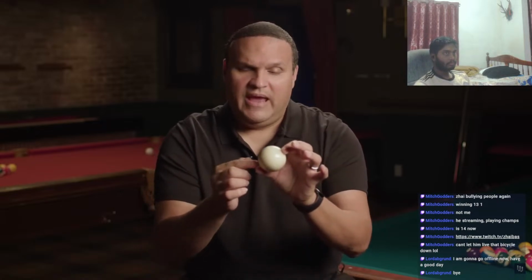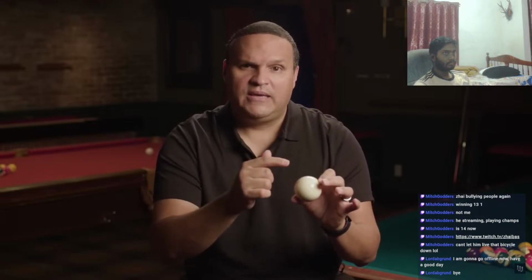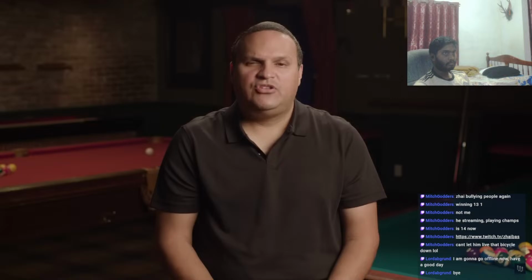But if you're trying to shoot a stop shot and the cue ball draws back a bit, that means you either hit it too low or you hit it too hard. If it goes forward, that means you hit it too high or you hit it too soft. The cue ball always tells you the truth. It never tells you a lie. Let's see how these shots would work in a real game situation.